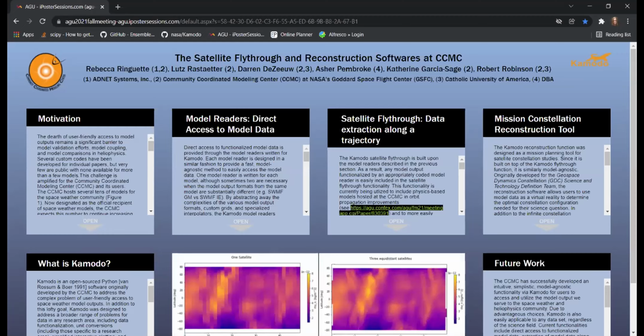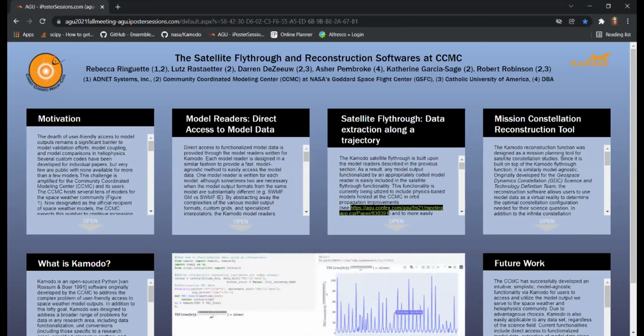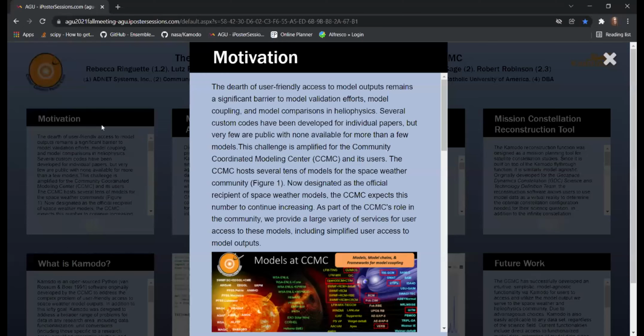So the motivation for Komodo to begin with is that it's really hard to access all of these different versions of model data. I'm going to click on here. Keep forgetting this is not my touchscreen computer.